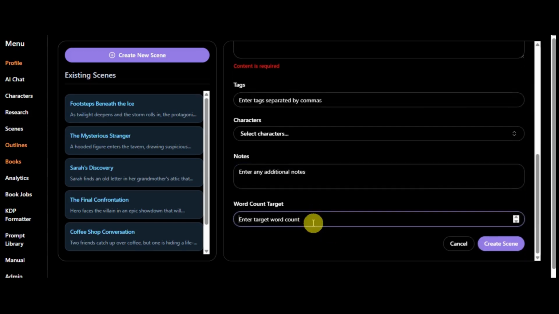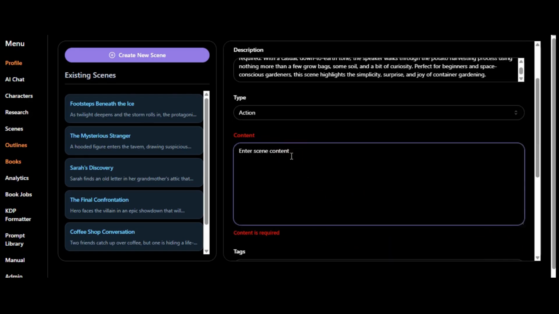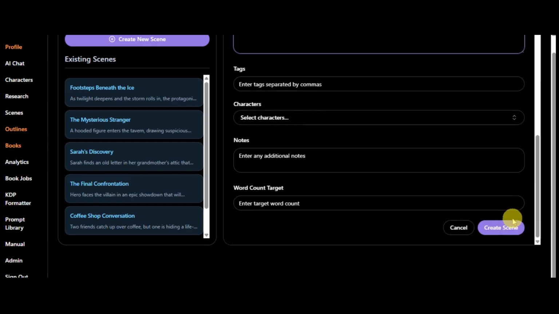Once all the details are entered, click Create Scene to save it. The new scene is now added to your list. Clicking on it displays a summary of its details, including the type, word count, and associated characters.